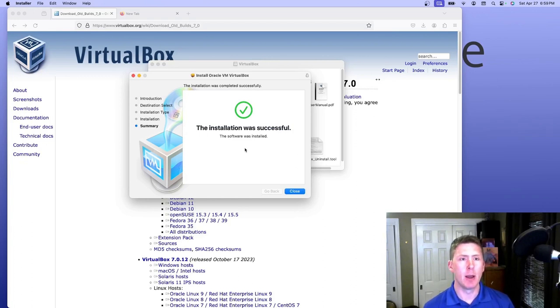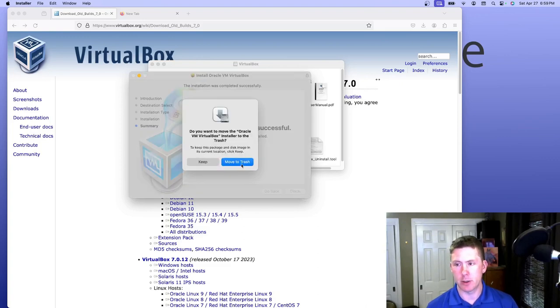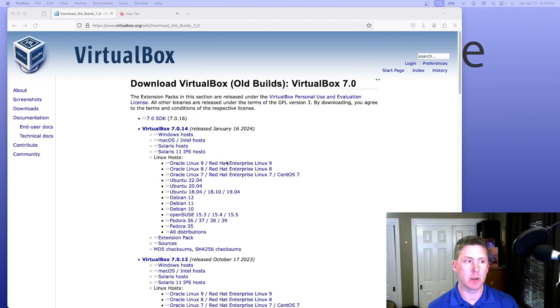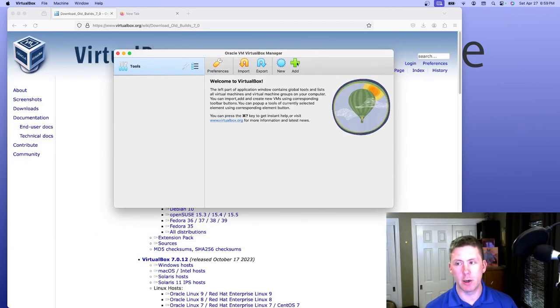So there's a warning on the other screen, background item added, VirtualBox added items that can run in the background. You can manage this in login items settings. So it says the installation was successful. We sure will move the installer to the trash. And then I'm going to try to do a command space. It's happening on the other screen again, and type in VirtualBox. And it looks like we are up and running.